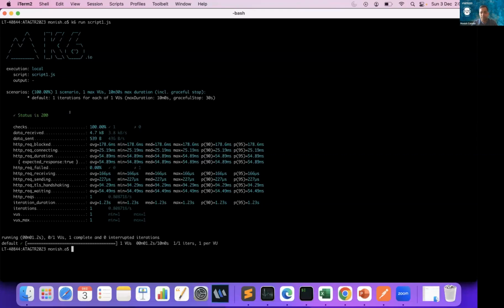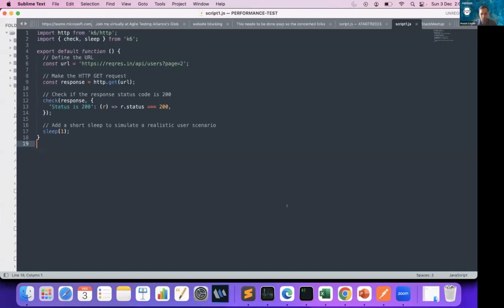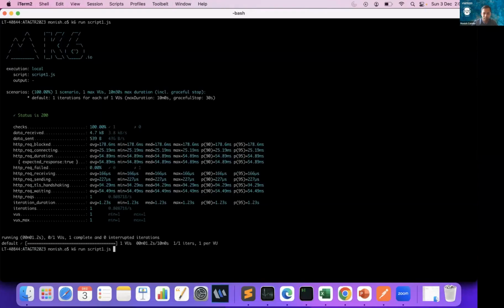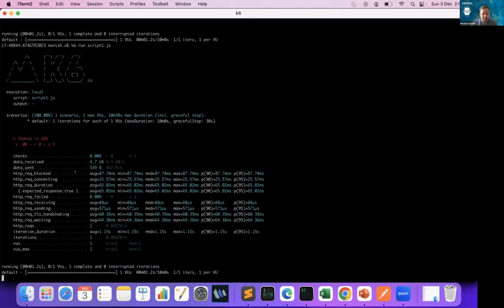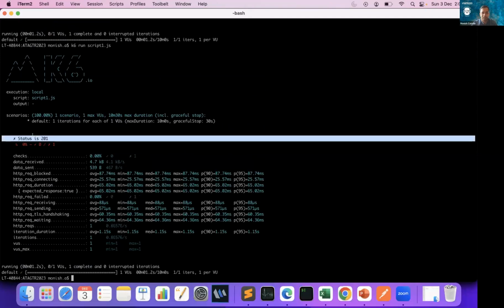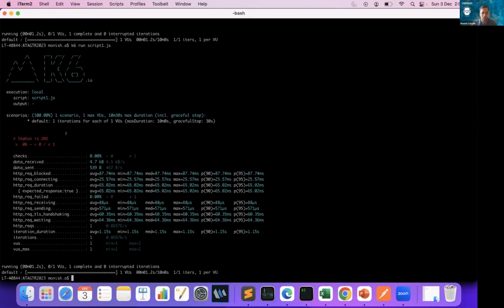Essentially the purpose of writing a script is to get the pass-fail criteria, right? So let's say we change the status code and this time we are checking whether we are getting a 201 response code or not. What should happen here? The script should fail, right? So it is correctly failing. We are checking for status code 201, but essentially we are getting status code 200. That's why our script is failing.